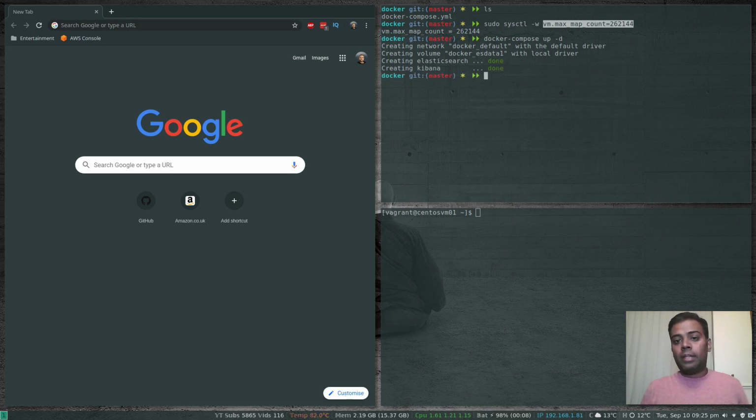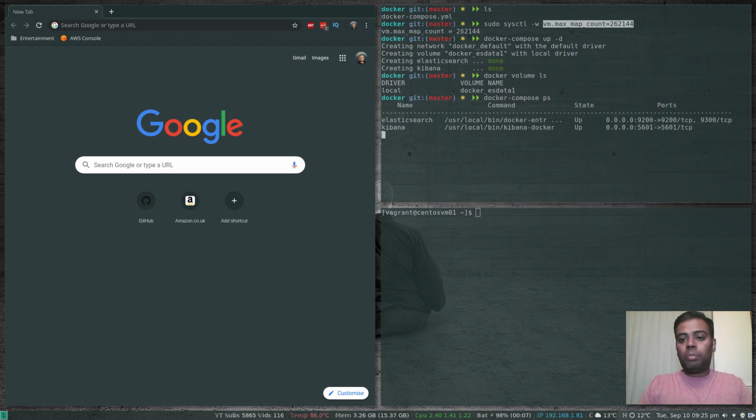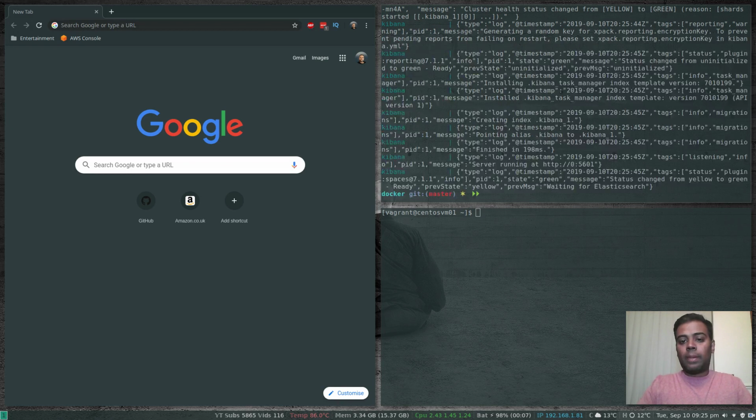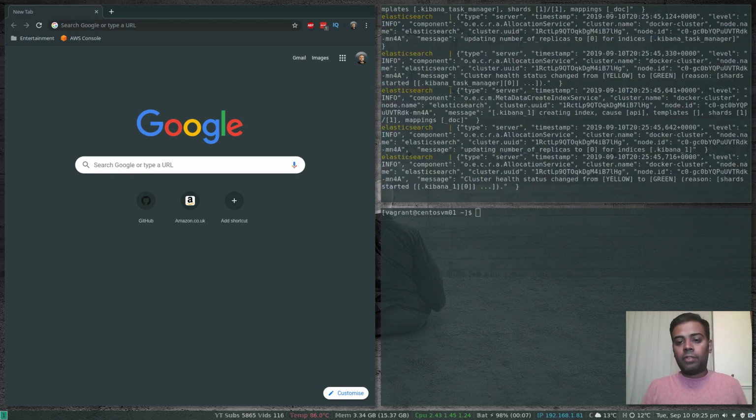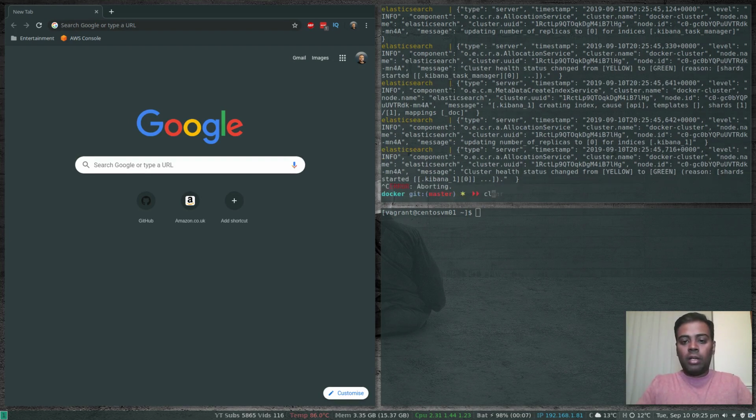That's going to bring up the Elasticsearch and Kibana containers. docker volume ls. So it has also created a local volume for Elasticsearch. If you stop your Docker container and restart it again, we have a Docker volume for Elasticsearch so that all the data that goes into Elasticsearch will be persisted. docker compose ps. So we have both with the status up and running fine. docker compose logs -f. Okay, status changed from yellow to green, which means our services should be running.